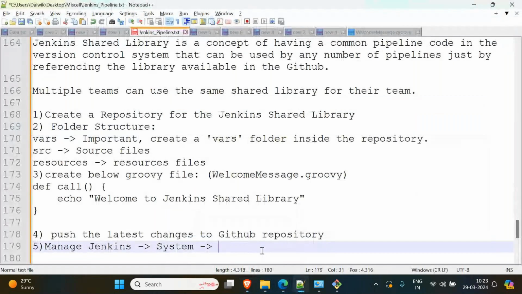Add the library name and branch name under, what is the option it is?